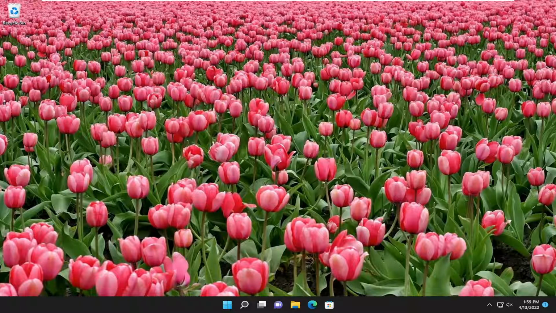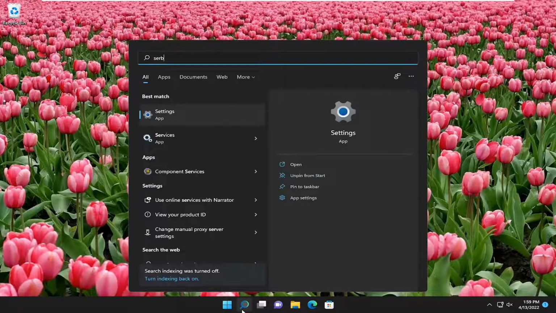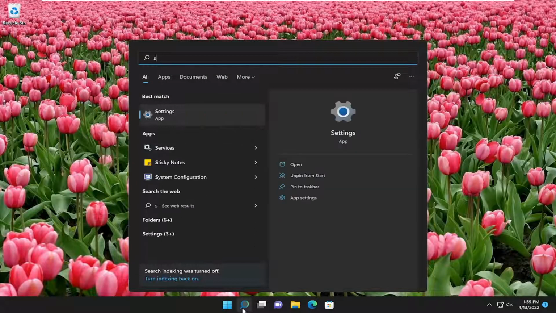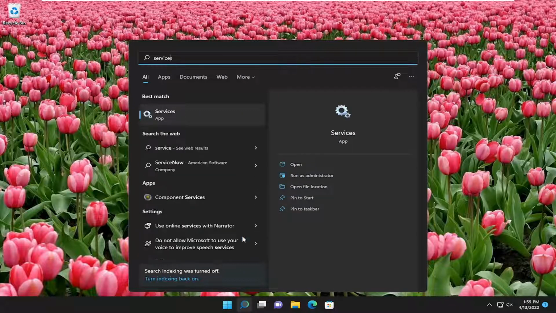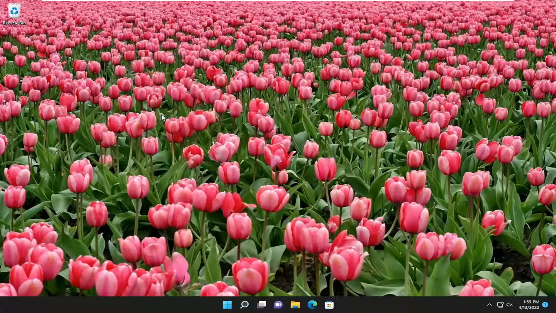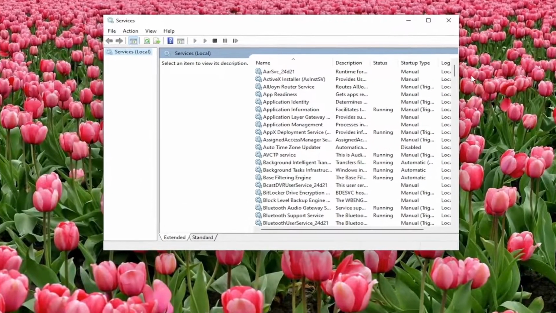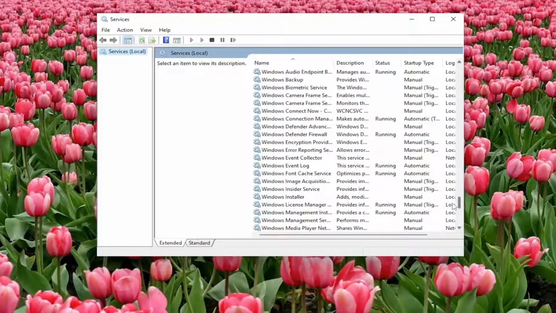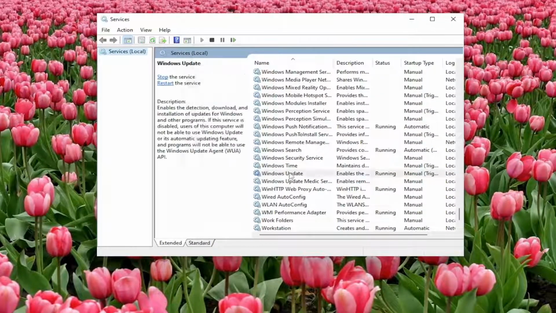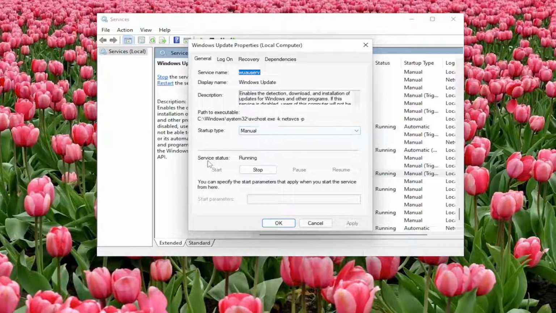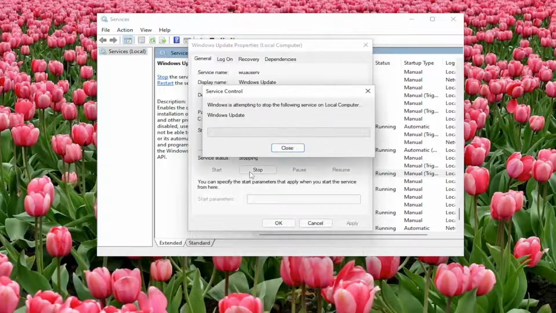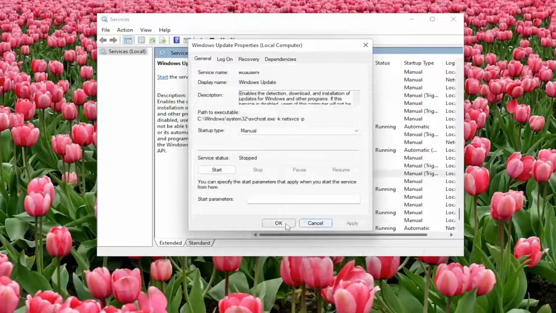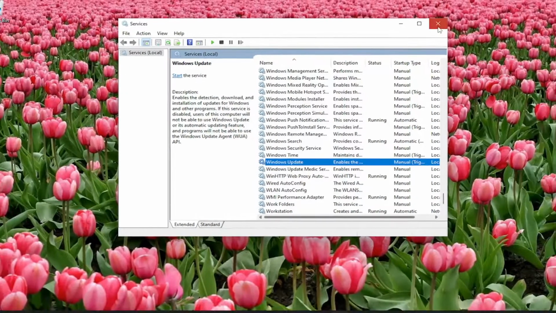So first thing you're going to want to do is open up the search menu, type in Services. Best match should come back with Services. Go ahead and open that up. You want to go down to the Windows Update service and double click on it. So if service status is running, select the stop button and then select OK. And now close out of here.